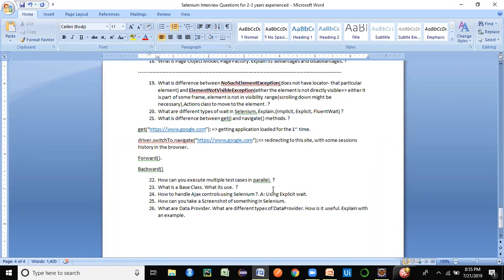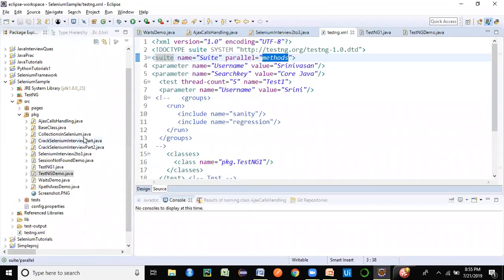Right? The next one is, what is a base class and what is its usage? So base class is used mostly in a framework. When we create a data-driven framework, keyword-driven or hybrid-driven or any framework for that matter, base class is very useful and powerful because it promotes reusability of the code. Whatever things or code we are going to use in our other test cases or other Java classes, we are going to put the common code.